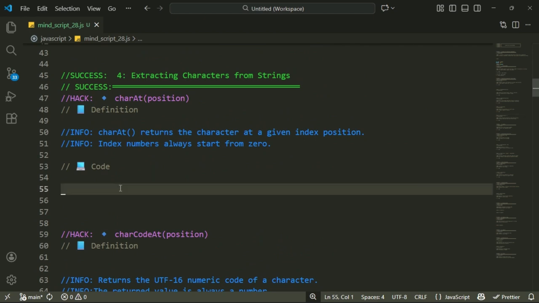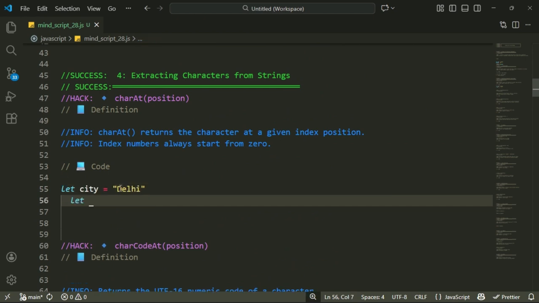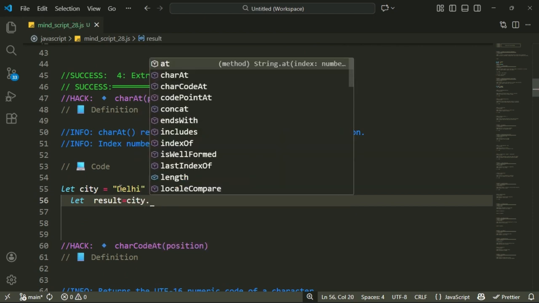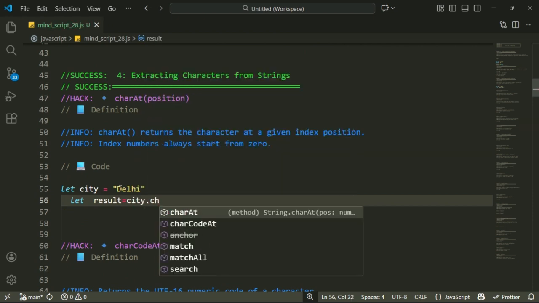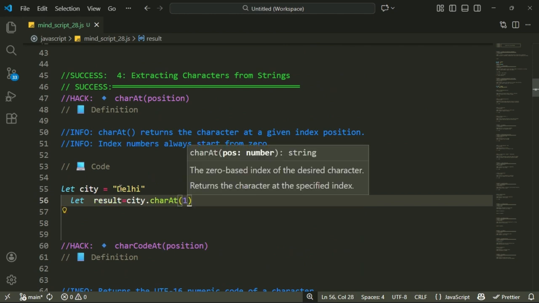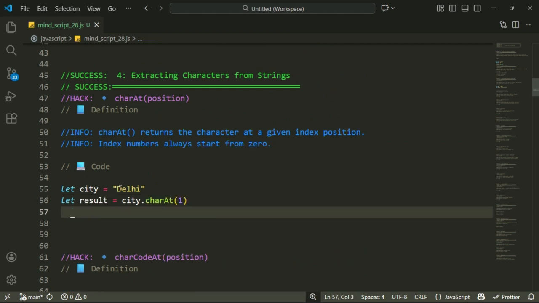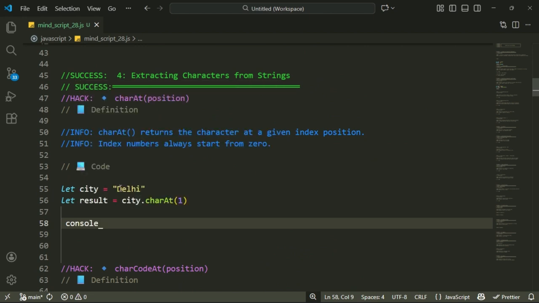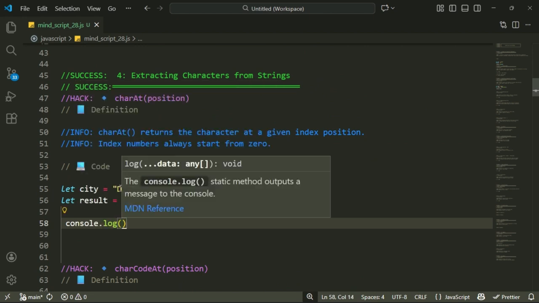Okay, let me explain this one. charAt returns the character at a given index position. Index number always starts from 0. So here, let city equal to Delhi. Then let result equal to city dot charAt, and inside it 1. Then console.log the result.